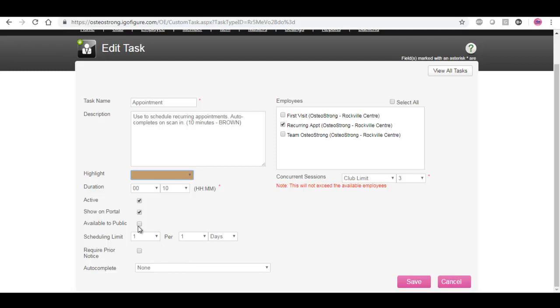Require prior notice. That you might do if you don't want people, for example, setting the appointment the same day or an hour before making those changes. For recurring appointments, that really doesn't matter too much, and so they can change it around up to the time of the appointment if they want.